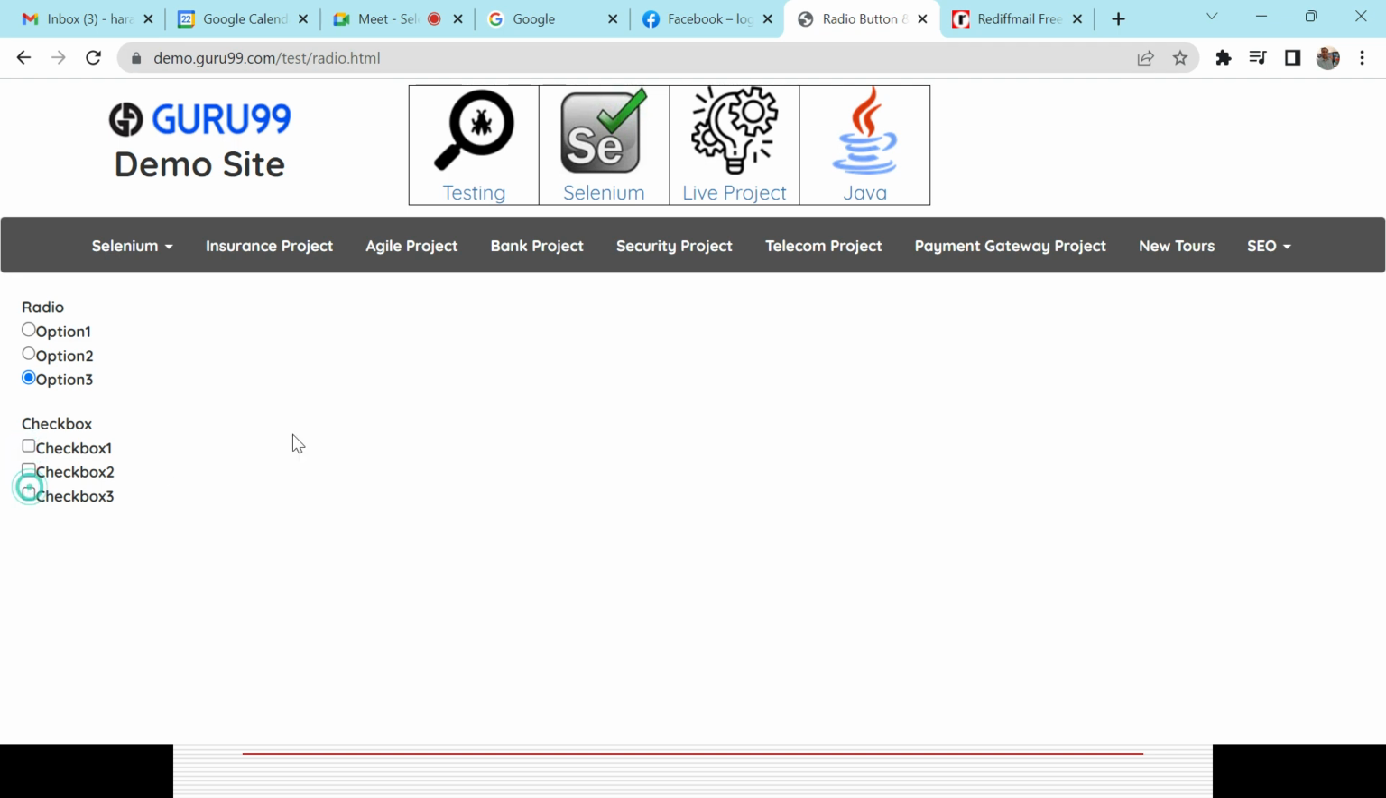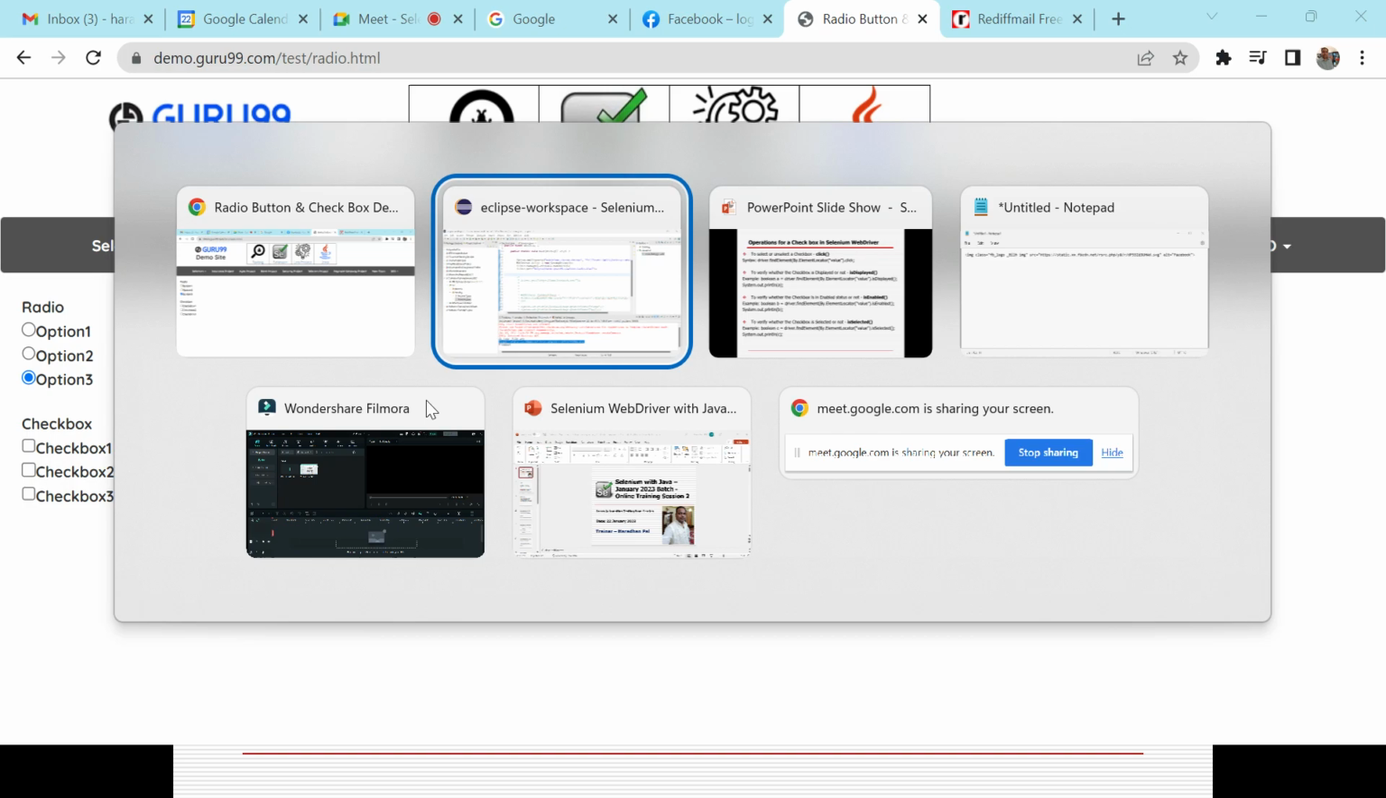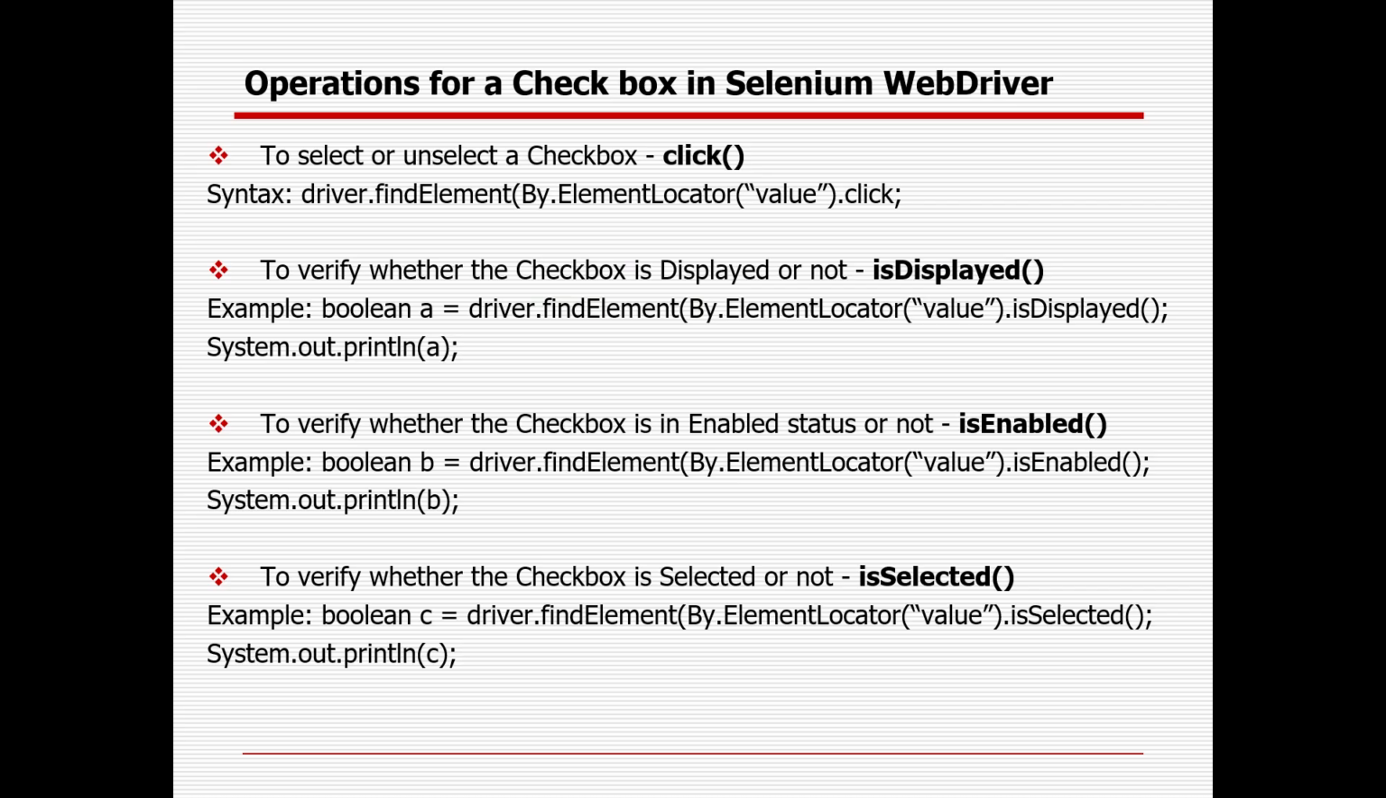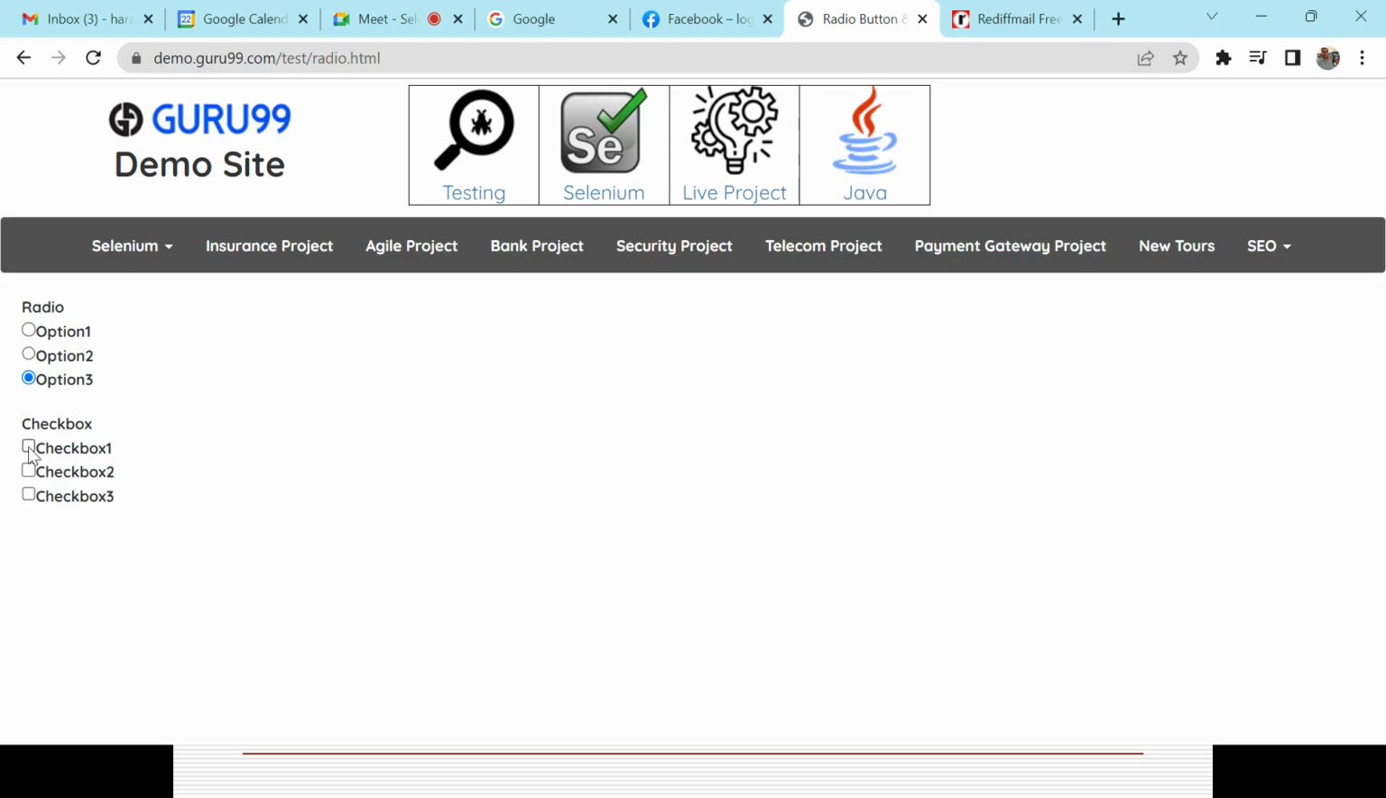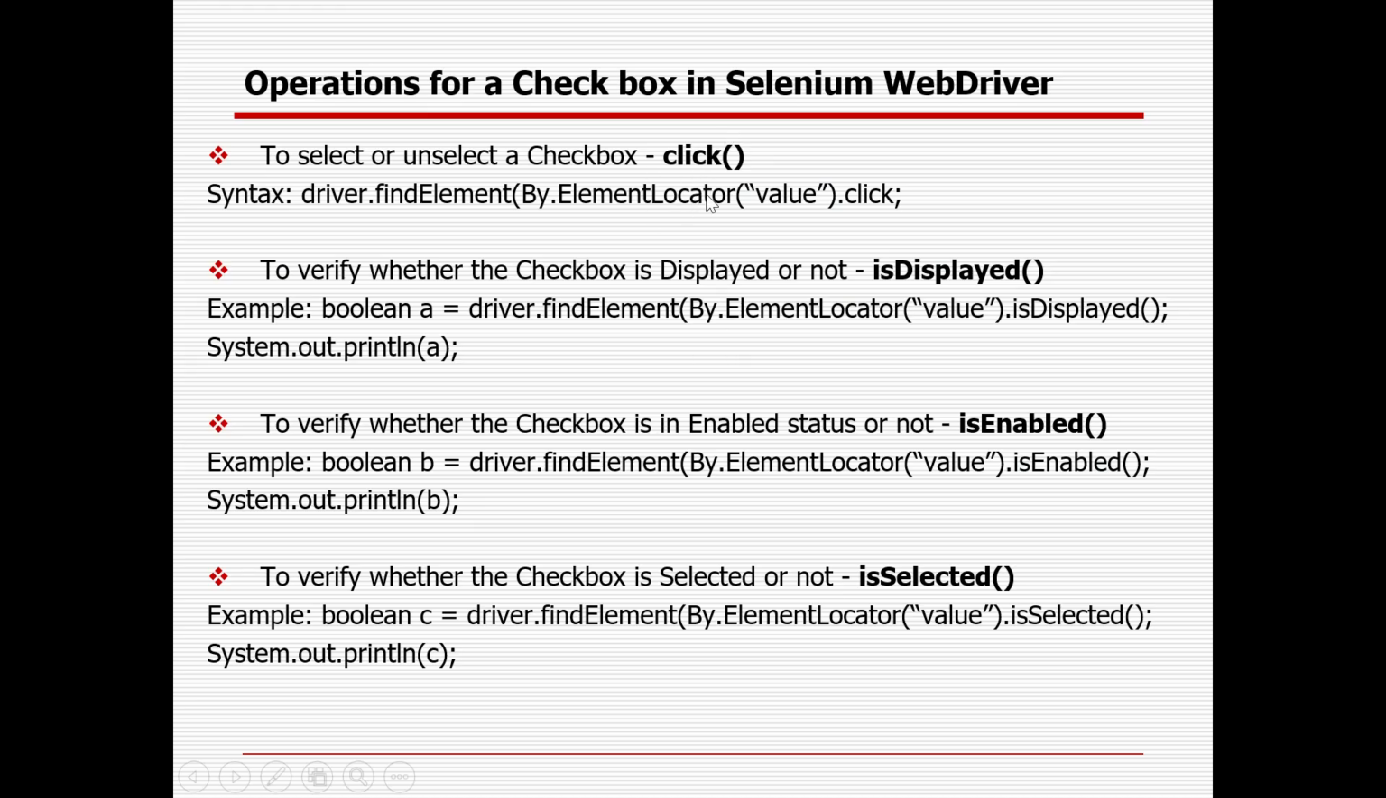We will see what different operations we can do for the radio button and the checkbox. First is the checkbox. We can validate whether it's displayed or not. Once it is displayed, we validate whether it's enabled or disabled. After that, you need to check whether it is selected or not. For a checkbox, once it is selected and you click again, it will be deselected. First time selected, second time it unchecks. So you can click to select it, or to unselect it in case it is already selected. Those are the different things you can do.